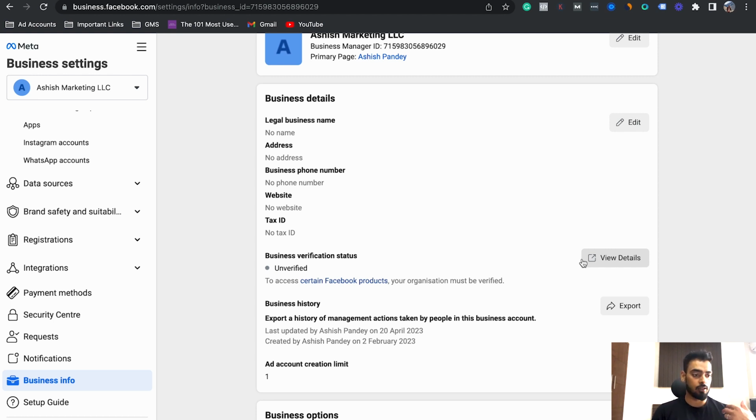We have primarily 2 business managers, and both of them are verified on Facebook, one through our own business ID and the other through someone else's. But yeah, you can do that if you know someone who has a business and you trust them, or they trust you with your address and everything. You can get your business manager verified. And so this is what you can do.